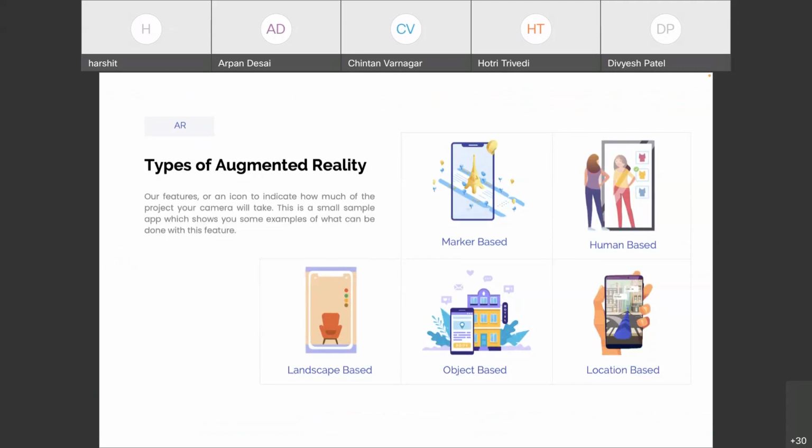Now let's see the landscape-based augmented reality. In landscape-based augmented reality, the 3D object is overlapped on the landscape or a floor or a wall around you. So basically what it does, the mobile device and the application will track the flat surface around you. Like if you point the mobile device in front of you, then it will detect the flat surface in front of you and it will overlap 3D objects over it. The best example of that is Pokemon Go. So when you hold up your phone camera, you will see that a Pokemon is standing in front of you, right? So that is the example of landscape-based augmented reality.